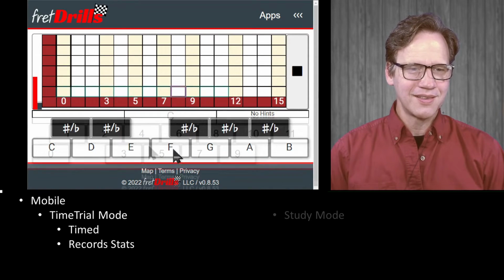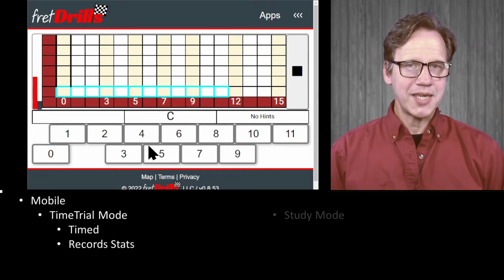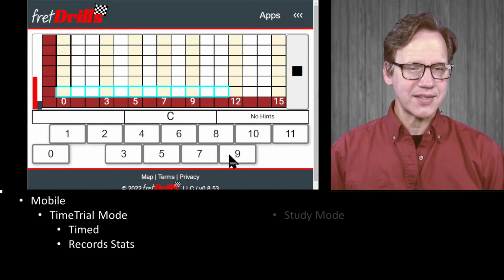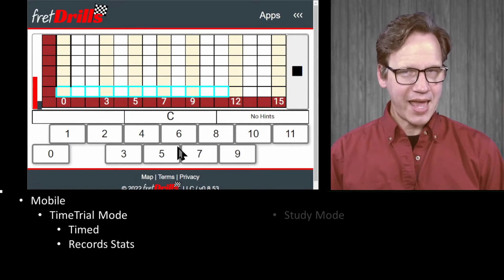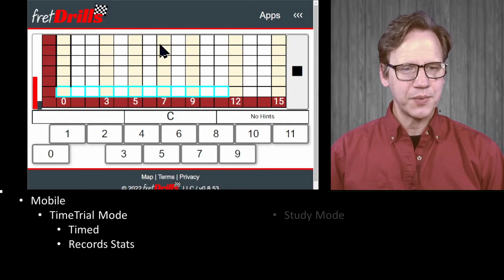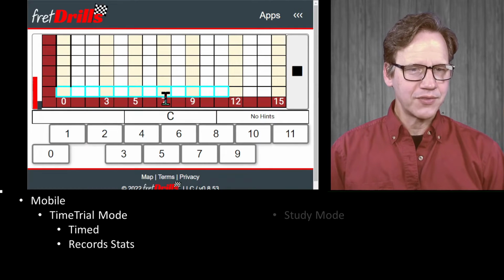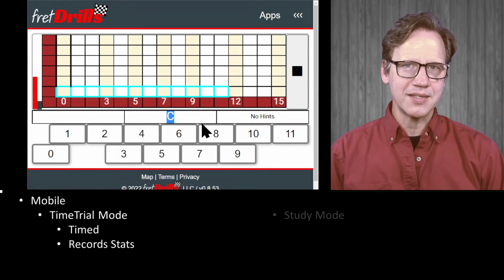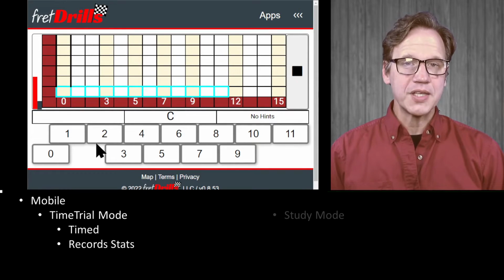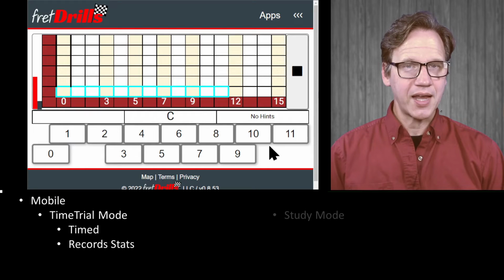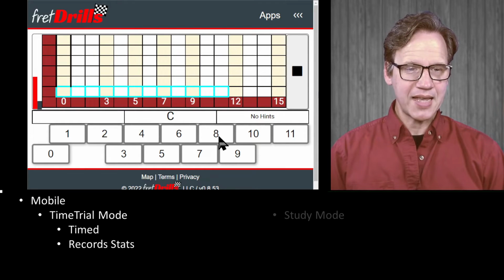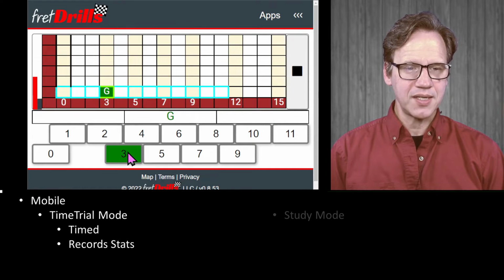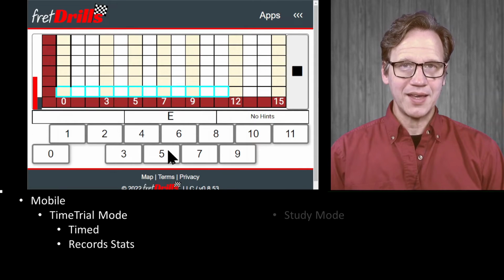G. Now notice the piano keyboard has disappeared and we have this series of numbers. Well, it's asking us a different type of question now. It's saying, given the E string here, which fret number is the note C on? These numbers are basically the fret numbers on a fretboard. All right, so C is on 8, D is on 10, G is on 3, and so on. You get the idea. So I'm just going to stop this game here.